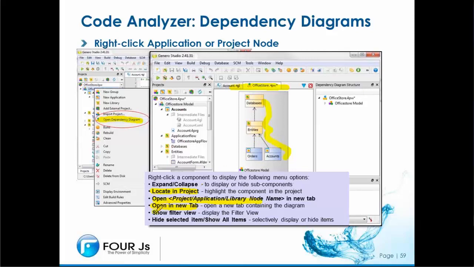There's a filter view. For example, if you have a pretty complex project, there might be an awful lot of things on the screen, a lot of nodes, a lot of arrows and lines. It gets confusing. And what you can do is actually filter the view so that you don't have to look at the entire project. You can just focus in on certain aspects of the project.